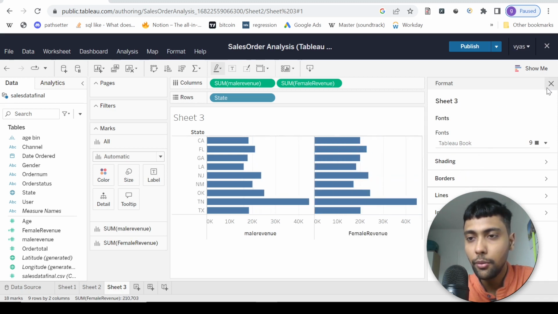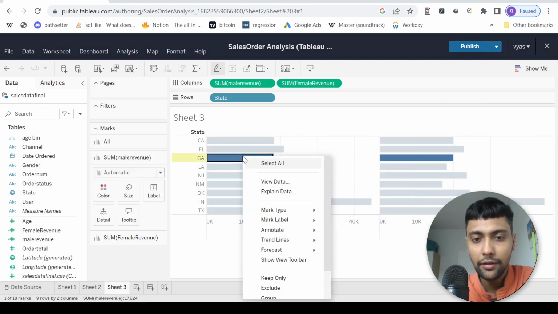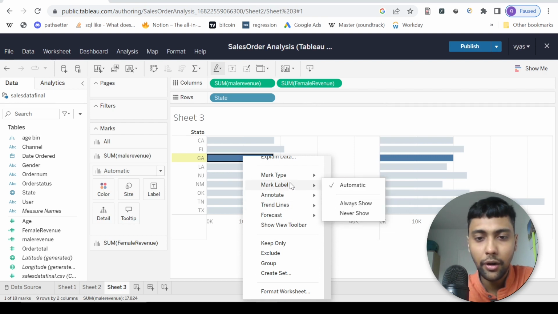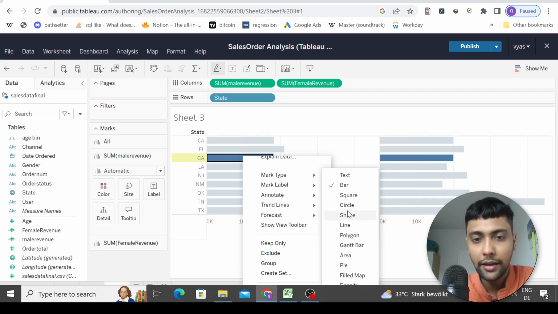And yeah, if I want to remove grid lines, I can do that. On top of that, I can also click on these graphs and change something. If I want to add a trend line, marking label, I can change the type of graph, all that can be done. Okay.